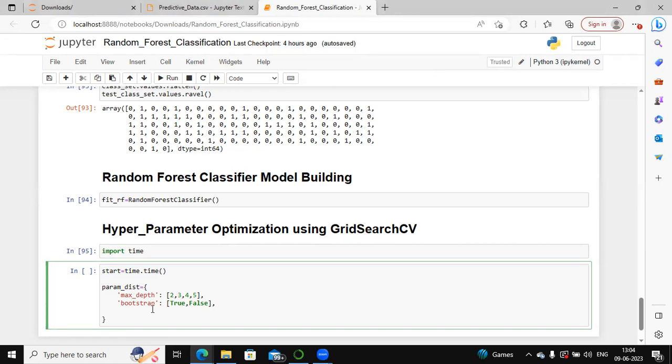Now, next we have max features. So max features value can be auto, square root, log base 2, none, in a bracket. So what does auto do?